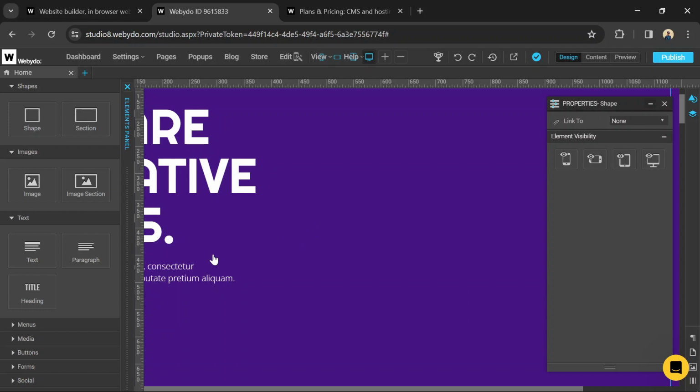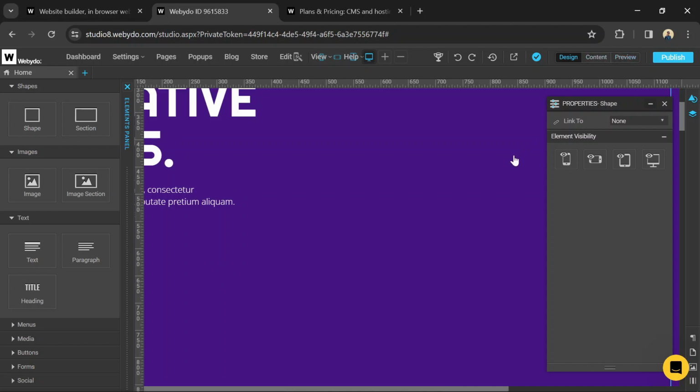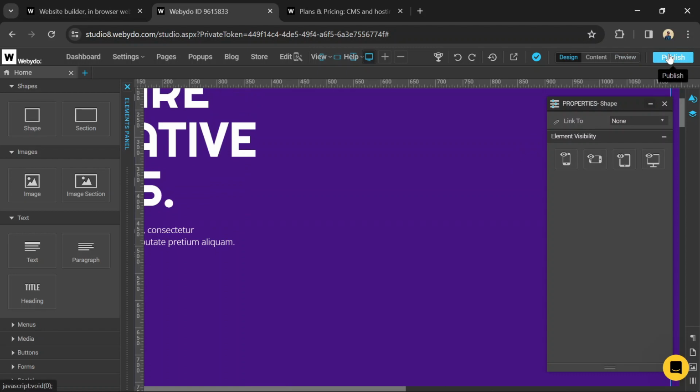Double-click on the text boxes to enter your website's content. Webydo also supports embedding things like forms and videos. Webydo has a built-in preview mode to see how your website looks on different devices. Once you're happy, you can publish your site to make it live on the web.